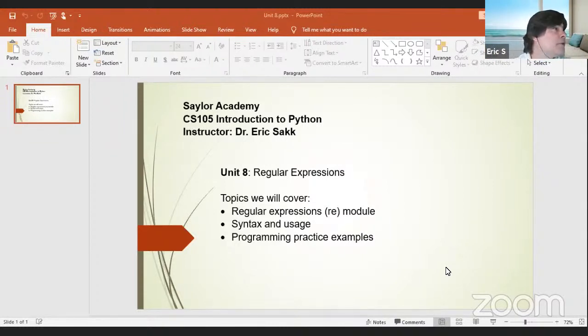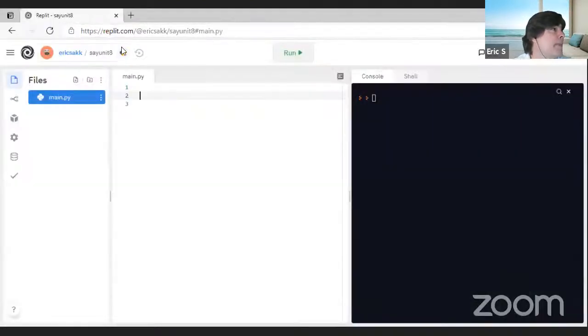And we're going to start talking about regular expressions and their usage and all the syntax that goes along with it. I just wanted to maybe throw out an example just as a motivation for string matching in general. So I'm going to pop over here and share my Replit window.